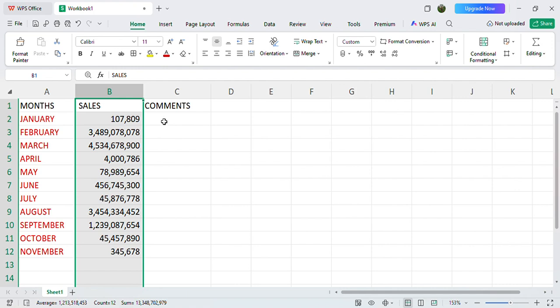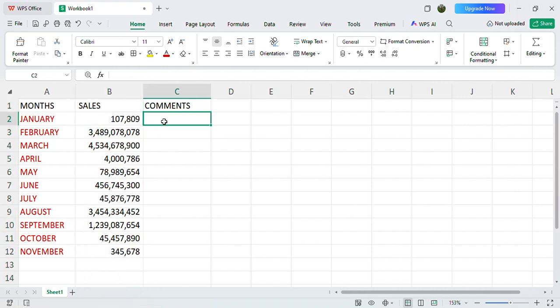We want to deal with comments. Maybe you want to state the reason as to why you think in January there was low sale as compared to February. Because under the comment section you can write a lot of statements. If you look at the column C, the cell is so small to accommodate statements or a sentence. So we can expand that.